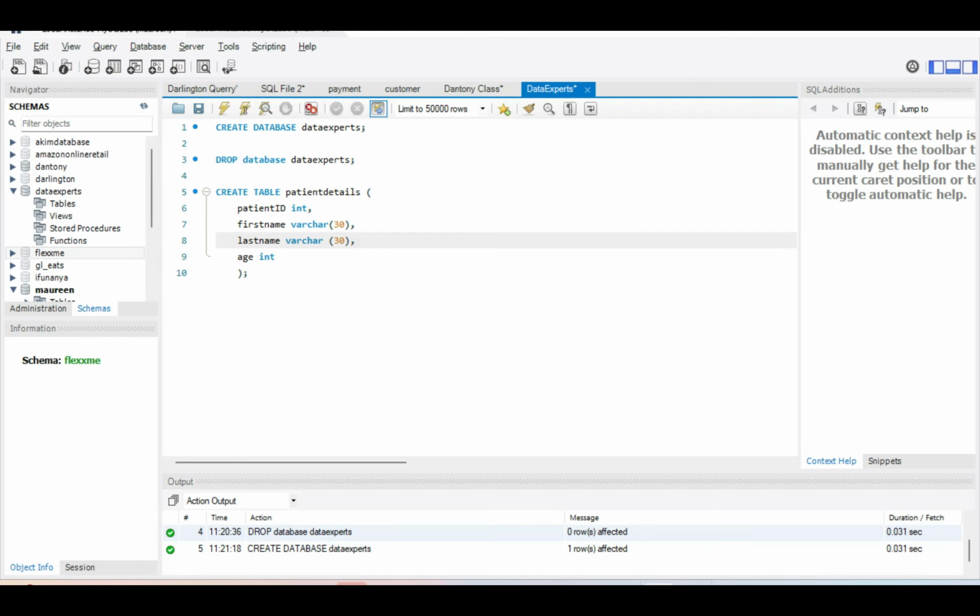So when I'm done with this, look at this. I'm trying to create a table. I need to actually specify the particular database I want that table to be created in. So I need to make data expert the default database. Remember, I said you can use three methods.